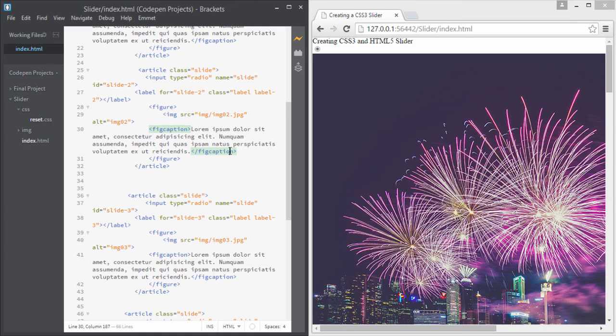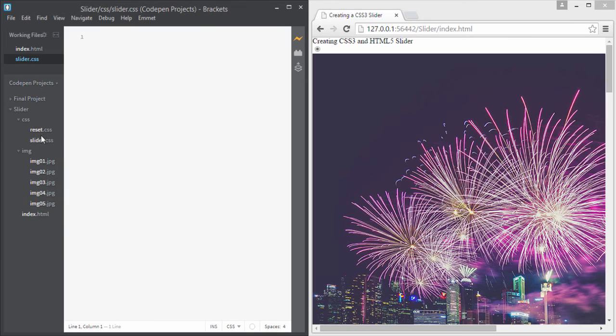So friends, you have seen that we have already created the structure of our slider. Now we need to apply style to this slider. So let's go ahead and right click on this CSS file, create a new CSS file and name it slider.css. Now we have created a new file which is slider.css.